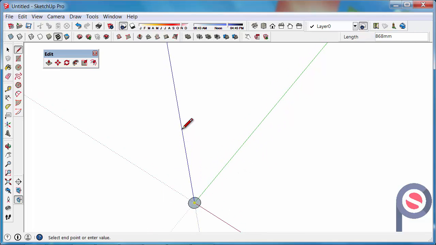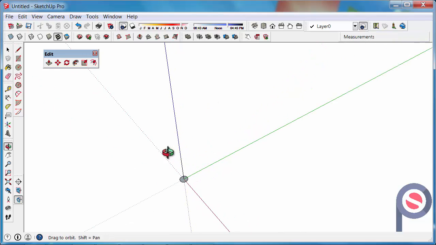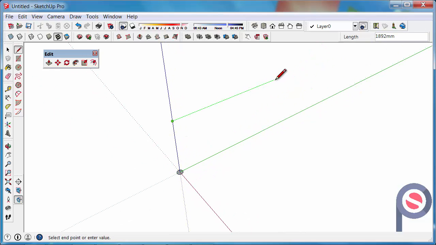Okay, let's now draw this up 1 meter in the vertical direction, so I'm going upwards. Even though you can't see it because it's on the blue axis, look at the measurements field. You can see that it's moving up 1100 millimeters. So let's type in 1000, enter. Okay, so now let's just move this along here like this.